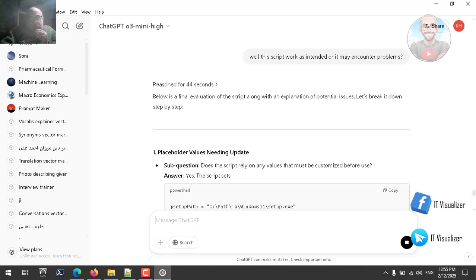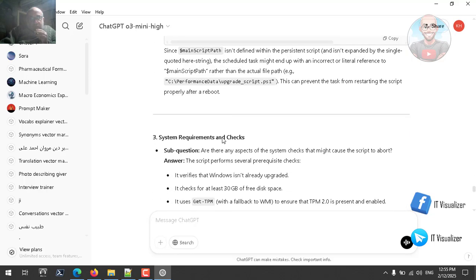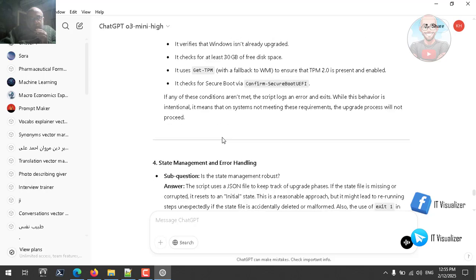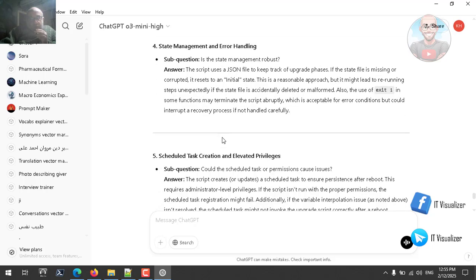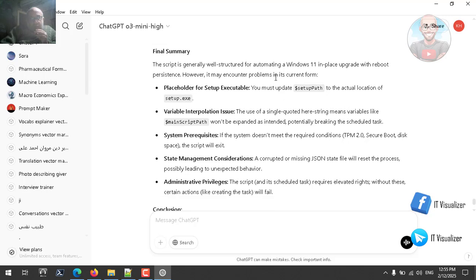Okay, below is the final evaluation of the script and an explanation of the potential issues. Let's break it down. I don't need all of this. Final summary: the script is structured for automating Windows 11 upgrades with reboot persistence. However, it may encounter problems in its current state. You must update the setup executable file path. The placeholder for the setup executable, that's correct. You have the correct path.